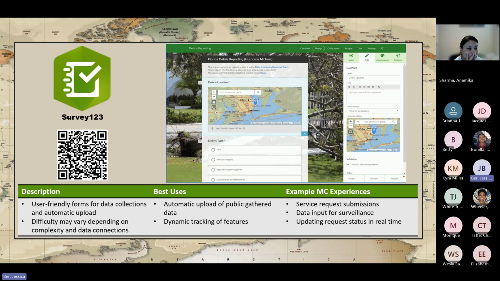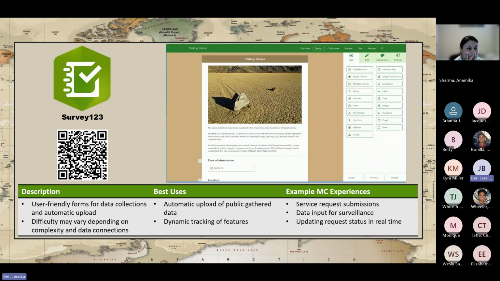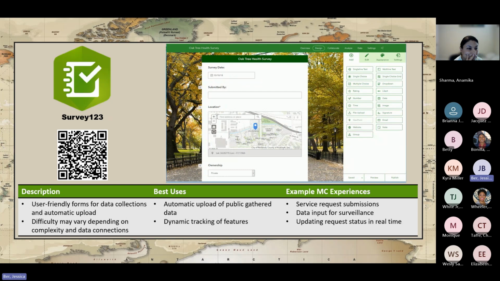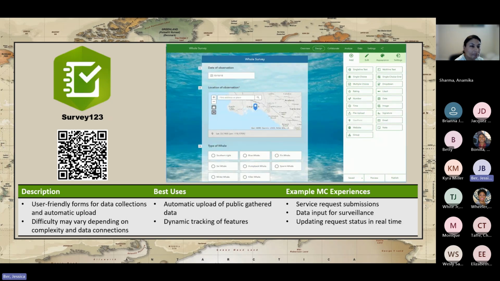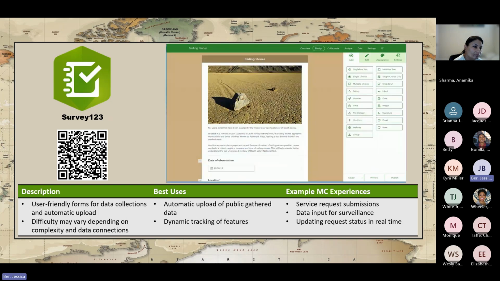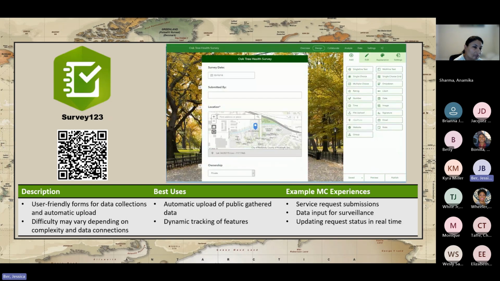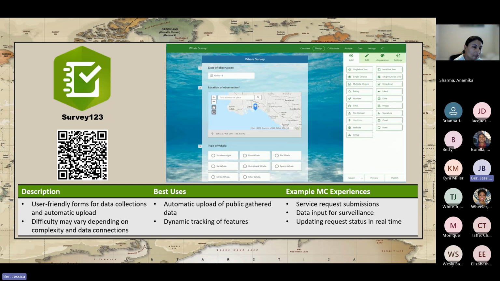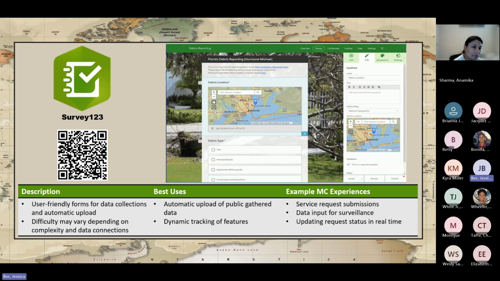You can embed a survey onto a website. So you don't have to have an account technically, as long as you've shared it to the public. But people are able to go in, answer, put their pin down, or get their coordinates, and be able to automatically have that data generated into a map. Survey 123 is definitely handy.